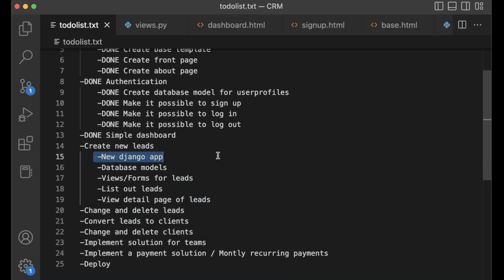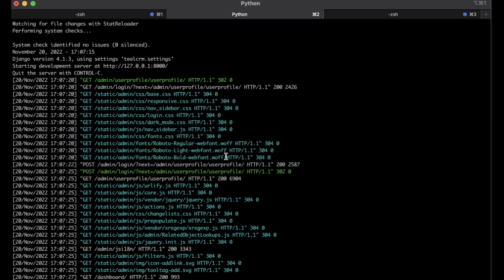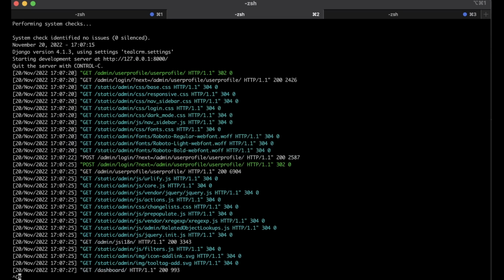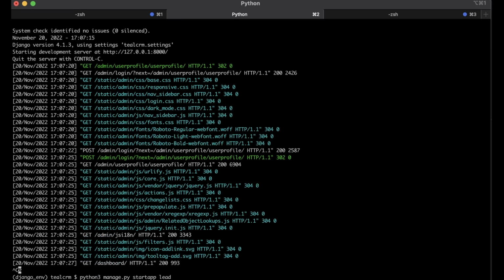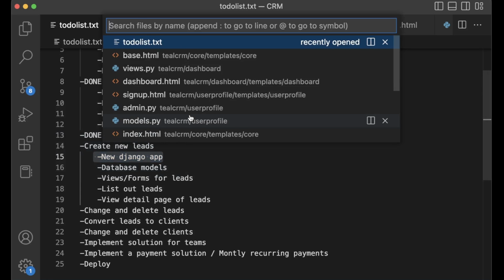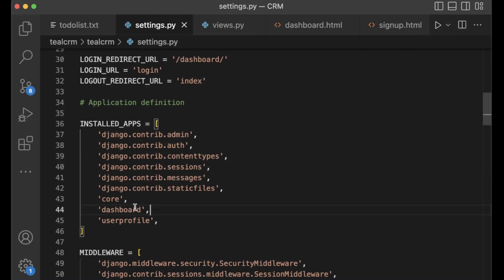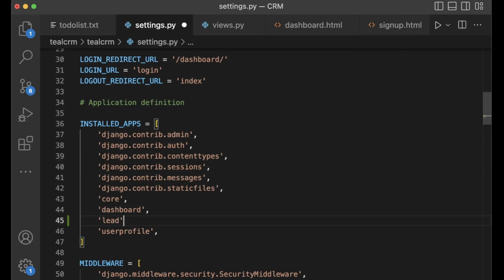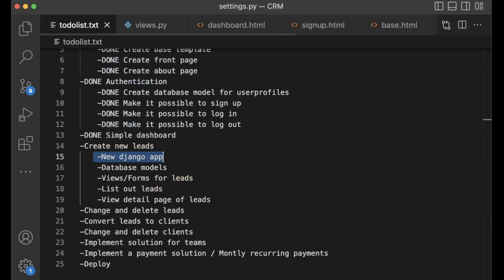So now we need to create the new Django app. So we need to go to the terminal and stop the web server. And to create this, we just say python3 manage.py startapp lead. So now that we did that, we can open up settings.py and add it to the list here, lead, and save. So now we have the app and we have registered it in settings.py.